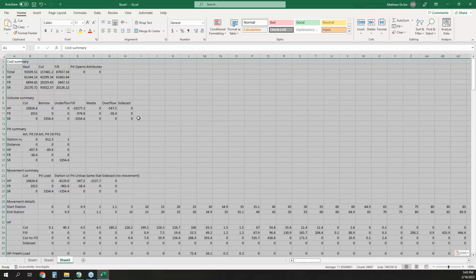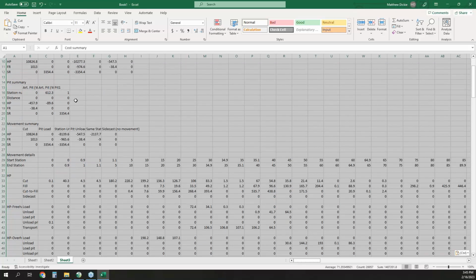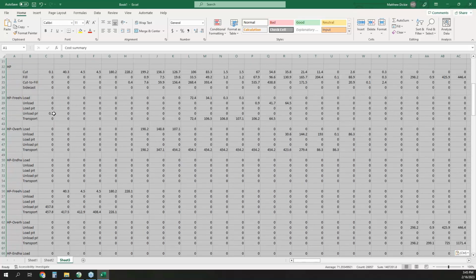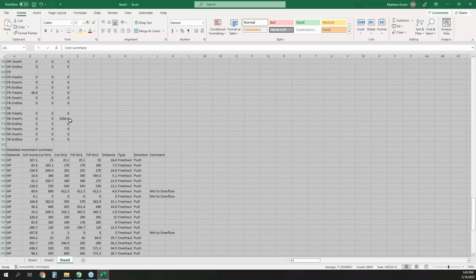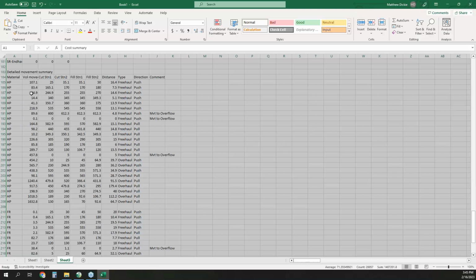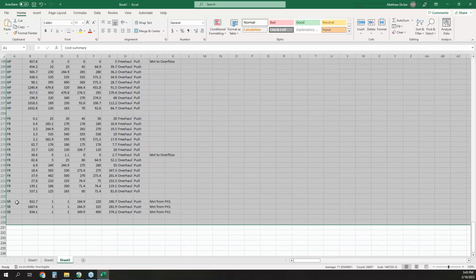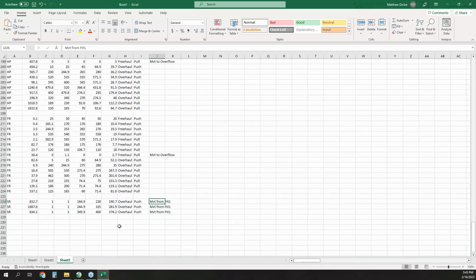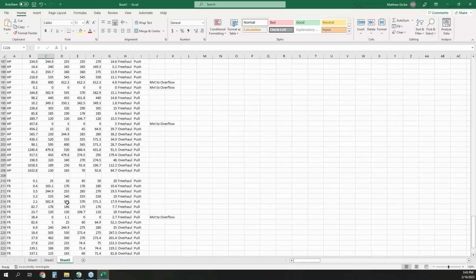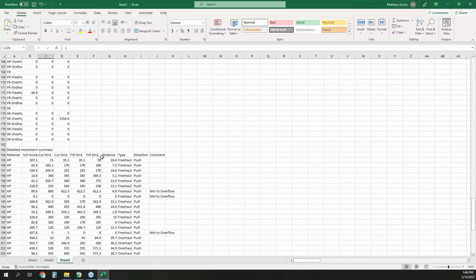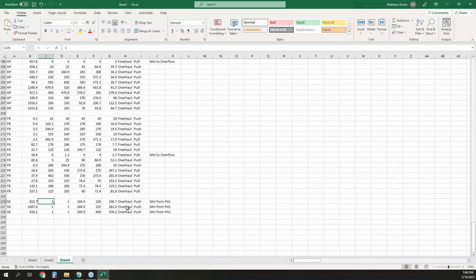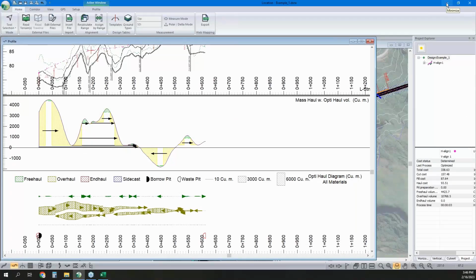So I can see a whole lot more information, including my cost estimate information. I can see what pits are being opened up, and if I come down to the bottom of this, I can see that mass haul breakdown, but it's for each individual material. If I go down here, my solid rock, there's only one source for that. It's coming from pit 1, so I can see where that material comes from, that station and where it goes to. So volume movement, bill station, distance, and category, whether it's free haul, overhaul, or end haul. So that is our material movement.